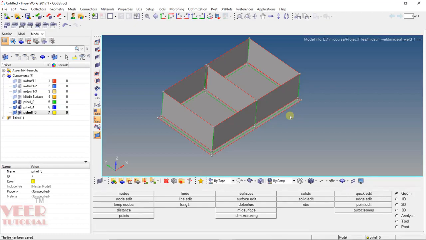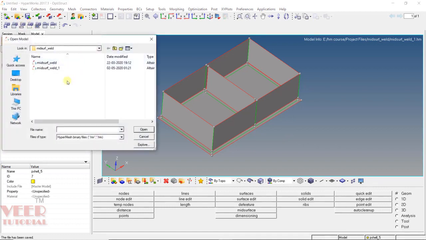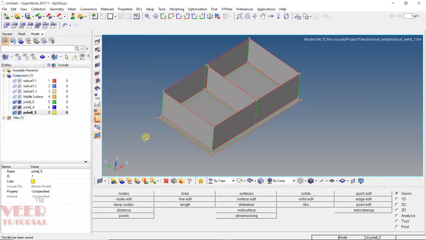Hello friends, in the previous lecture we were solving the problem of sheet metal assembly. So till now we had extracted the middle surface and we had properly organized the surfaces into different components. So now we will start the meshing. If you want to work along with me, you can also open up this file, that is mid surface weld 1. I click cancel from here.